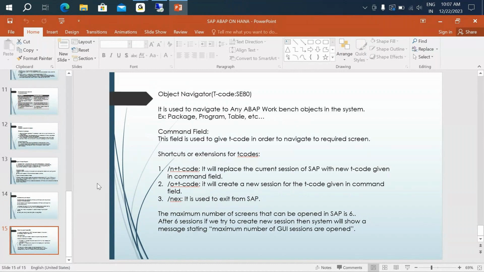Then shortcuts or extensions for the T code. So first extension is /n plus T code. /n will replace the current session with a new T code that we are giving from the command field. And then is /o. /o will create a new session instead of terminating the existing session. Then we have seen /nex. It will exit from the SAP.